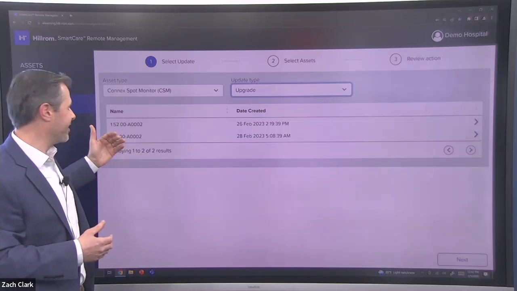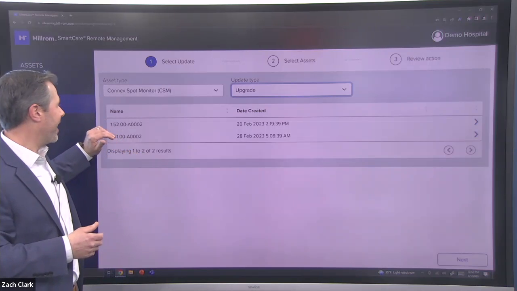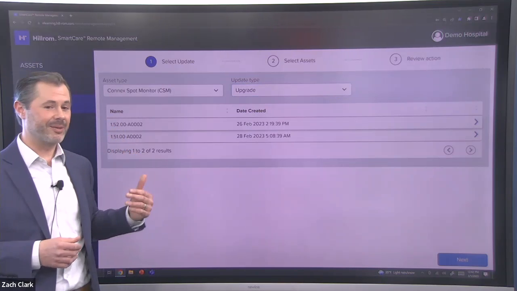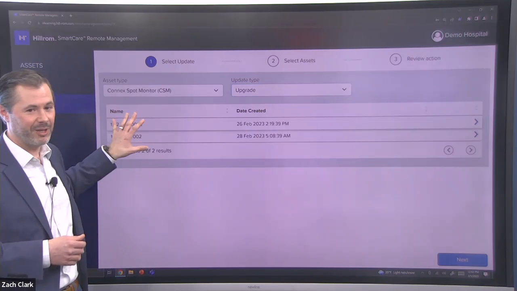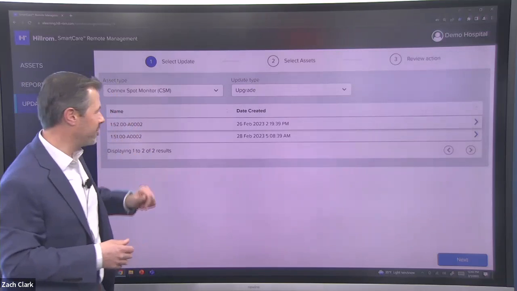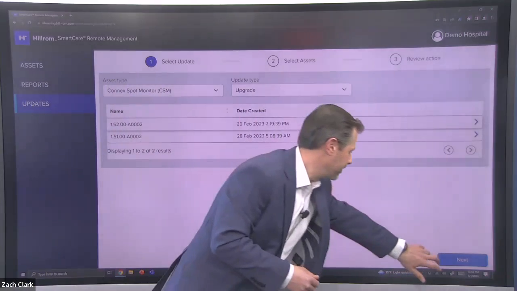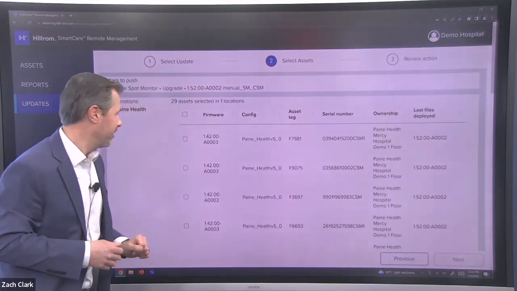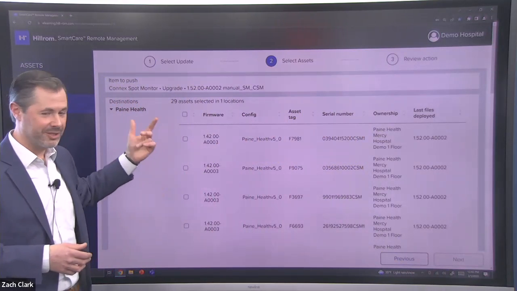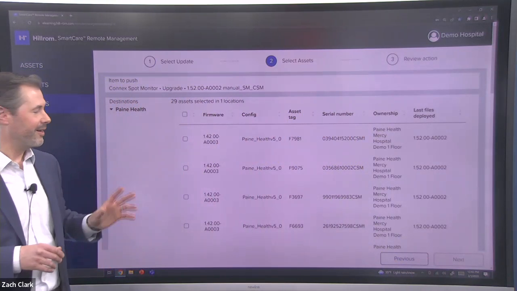And so I can choose, in this case I've actually got two options because there's a service release mixed in there. I can choose the version of firmware that I want to push, and that's not something you actually have to upload. That's something that's available inside of the platform when that version of software becomes available. I can choose the version of firmware I want to push to my Connect Spot monitor specifically in this case. I choose Next. And then again, very similar to the configuration process, I have the ability to select which devices I want to push this version of software or firmware out to.